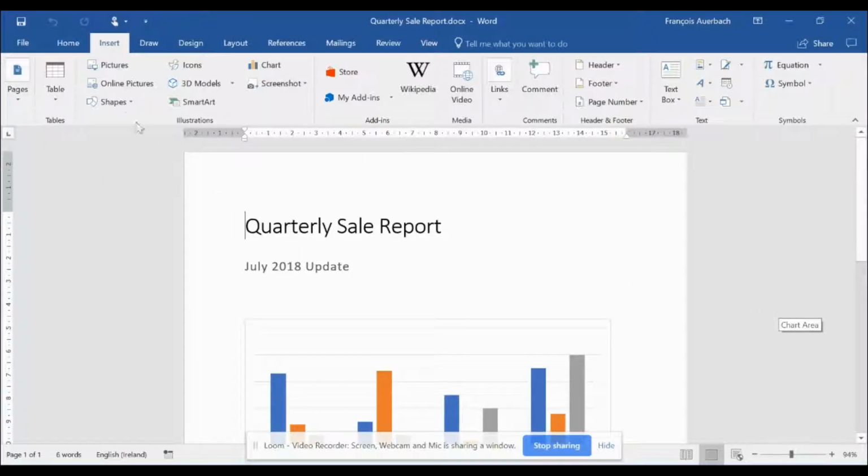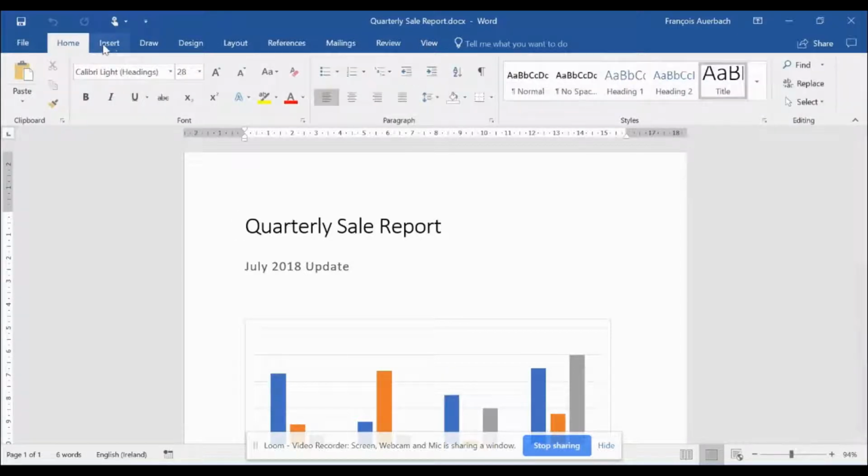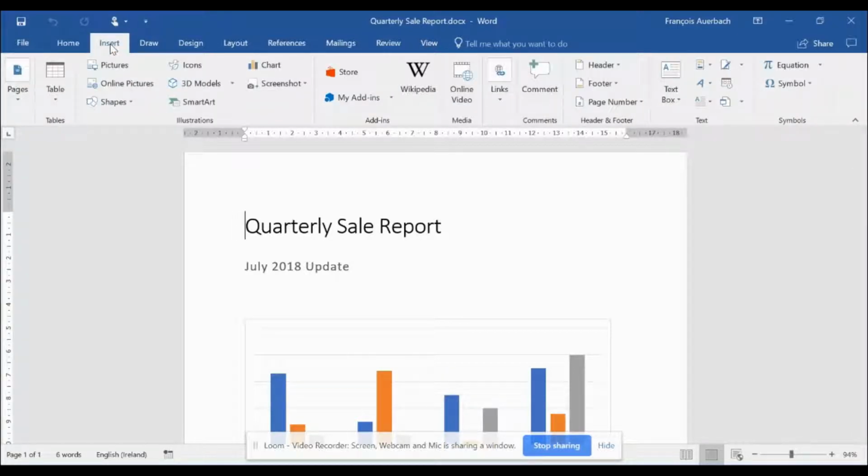Sometimes in Word, you will want to insert pictures or charts, such as the one displayed here. And you can do all that on the Insert tab. So just after the Home tab, click Insert.